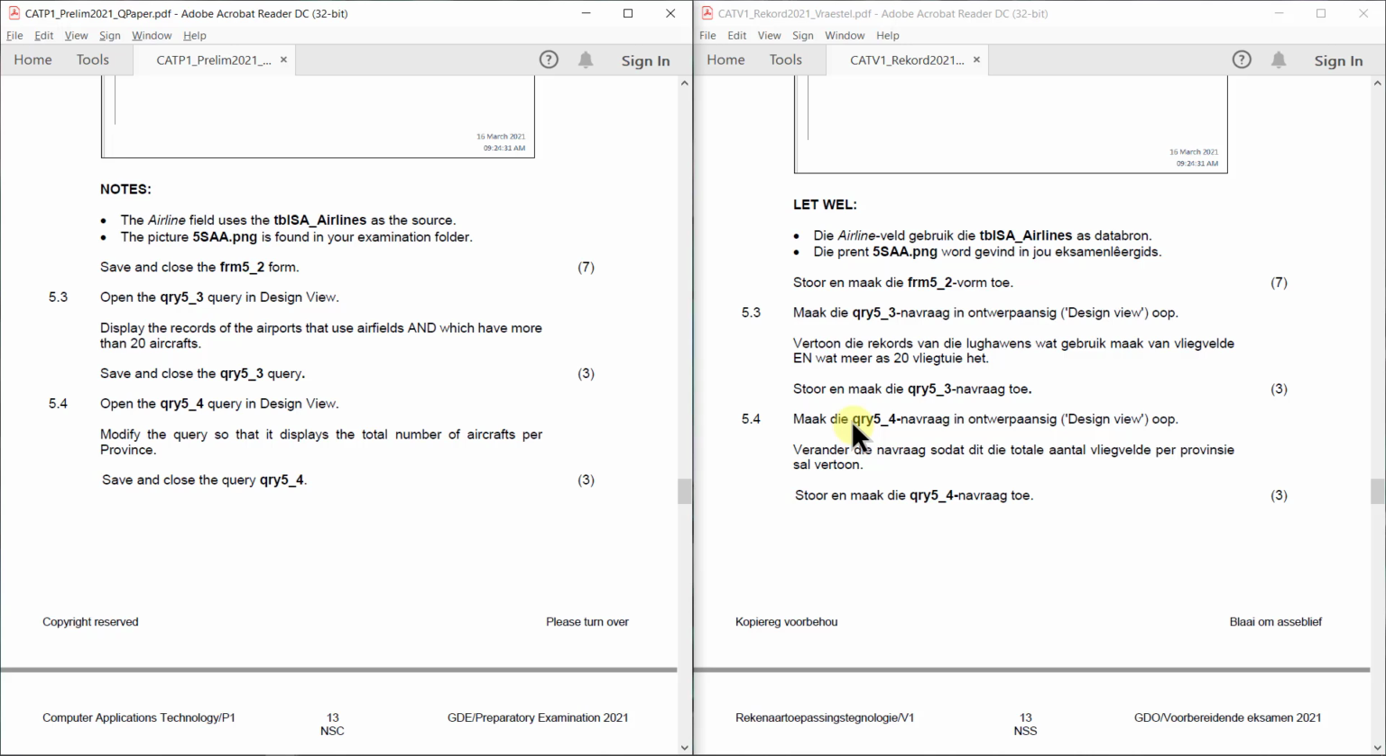Okay, now the Afrikaans was a bit difficult because you don't necessarily know what this means. Vertoon die rekords van die lughawens wat gebruik maak van vliegvelde en wat meer as 20 vliegtuie het. Wat is 'n vliegveld? Okay, so I've got sympathy for you who don't know what a vliegveld is, but you have the English available to you, number one, and number two, you can see it counts 3 marks. You were supposed to actually figure out something else is up here. I can't just do one thing, meer as 20 vliegtuie. I can't just do more than 20 aircrafts for 3 marks.